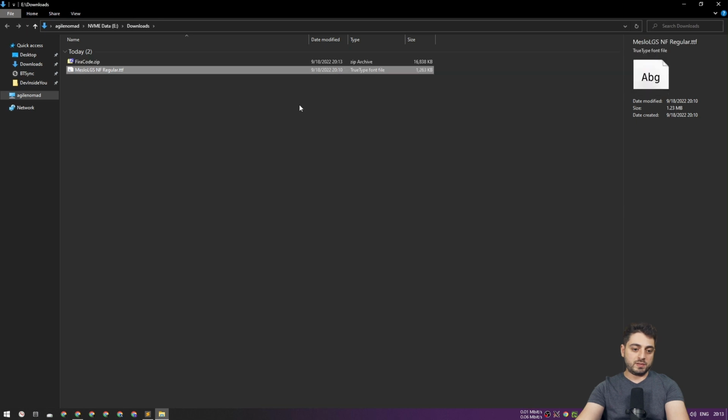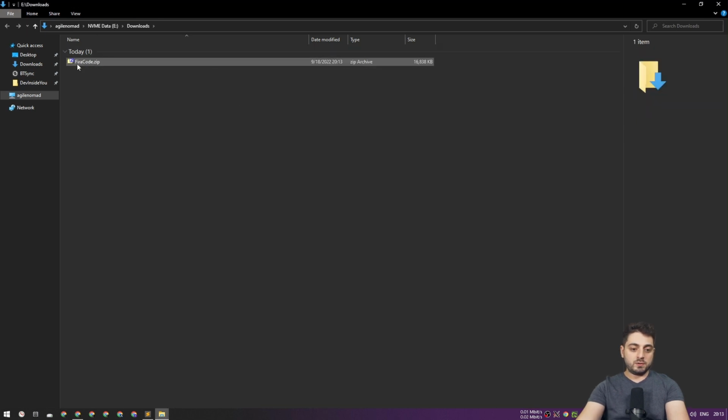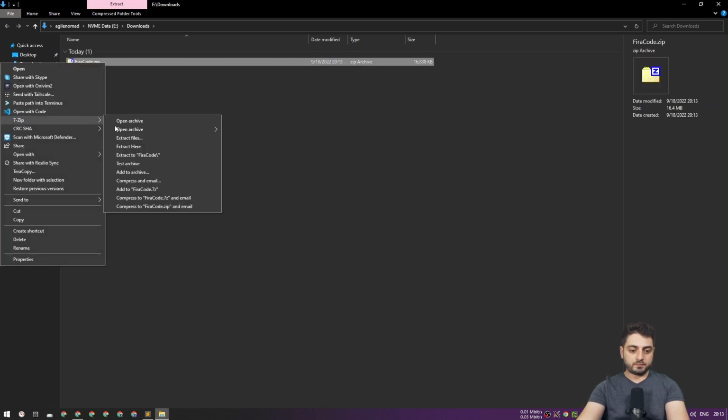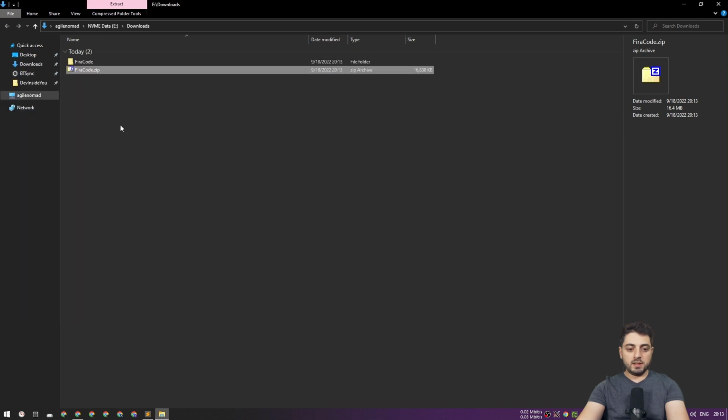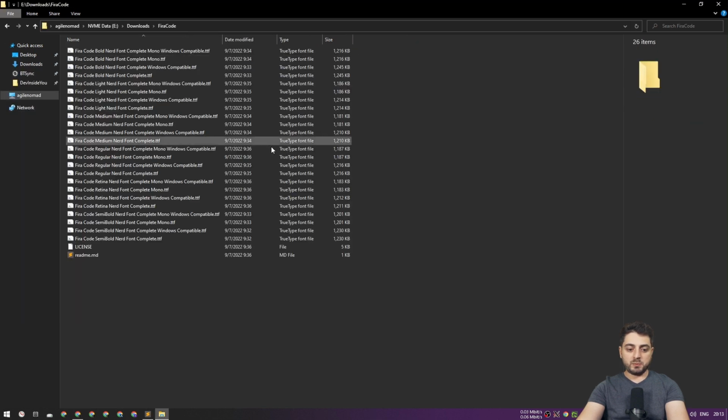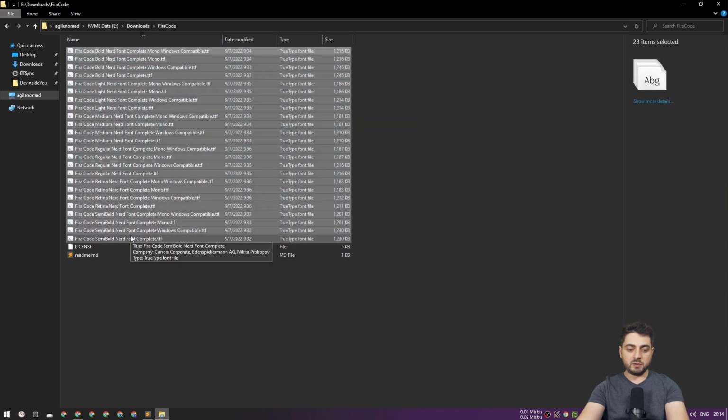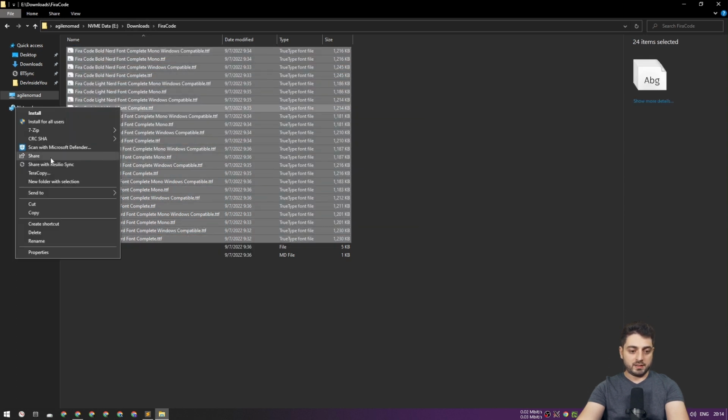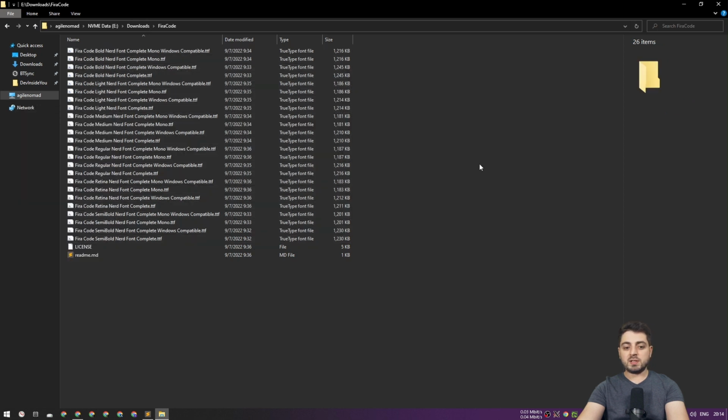There we go. So this is the one that I downloaded before. If I were to extract it like this, as you can see, these are all the options. And by the way, a trick in Windows, these are all TTF files, so you can grab all of them, right click, and install all of them. I'm not going to do this because the only one that I'm actually using is the light version.